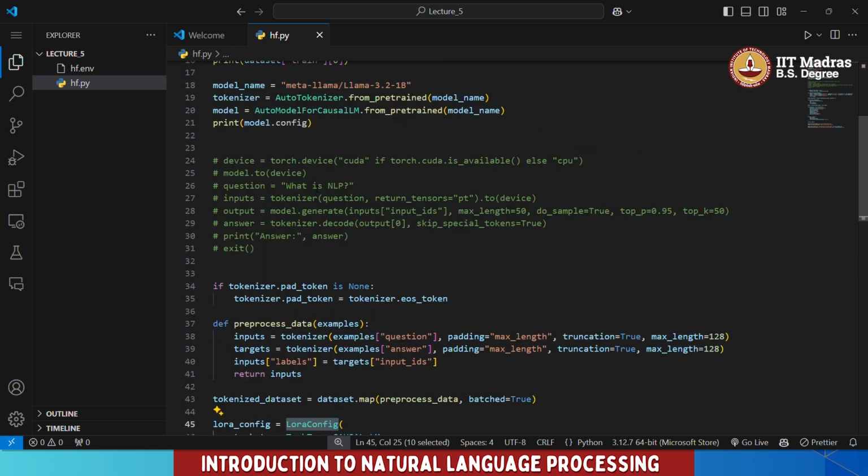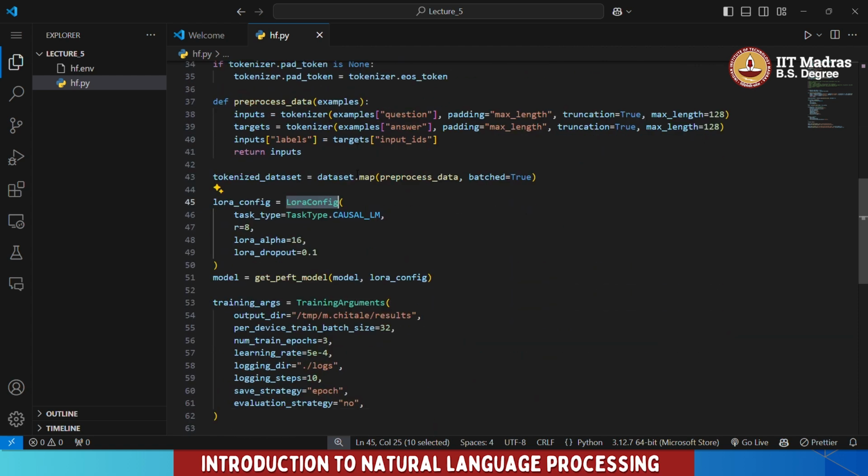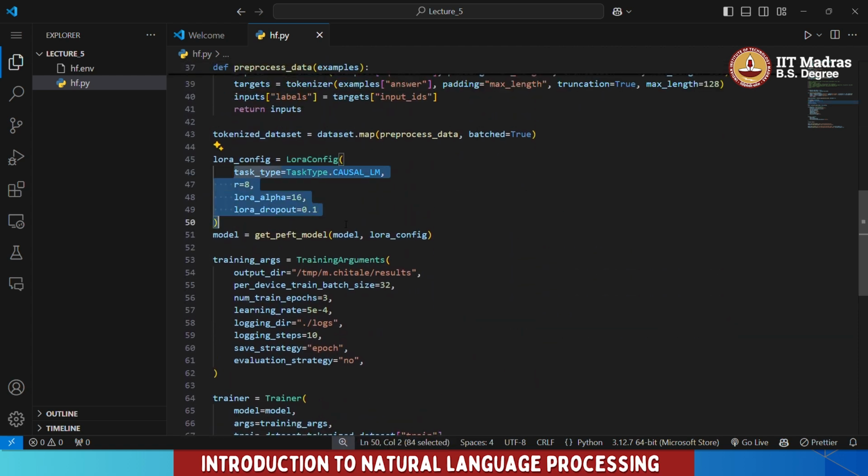Coming to the LoRa config. LoRa config is a class from the PEFT library, and you can then define the configuration of LoRa that you want it to be. As you already know, LoRa has a hyperparameter named R, which is the intrinsic low dimension. You can set R equal to 8, R equal to 4, R equal to 16. Another one is LoRa alpha, that is the weight of the low rank adaptations, the A and B matrices. How much weight do you want to give them while calculating the output of the model? That is LoRa alpha, 16, 32, anything that you want.